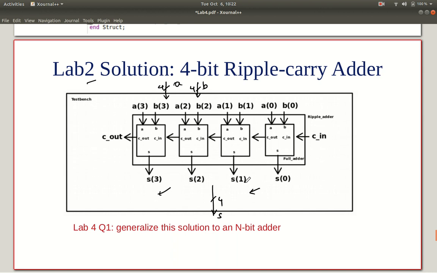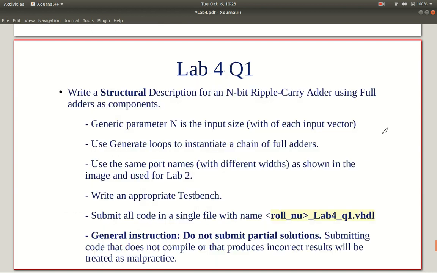We had this circuit. Now we want to generalize it to an n-bit adder. So we need to instantiate a chain of n full adders using the parameter n defined as a generic parameter and using the generate loops to instantiate n such full adders and to connect them in this manner. That is the first question. Okay, so you are required to write a structural description of an n-bit ripple carry adder using n full adders as components. So n is the generic parameter.